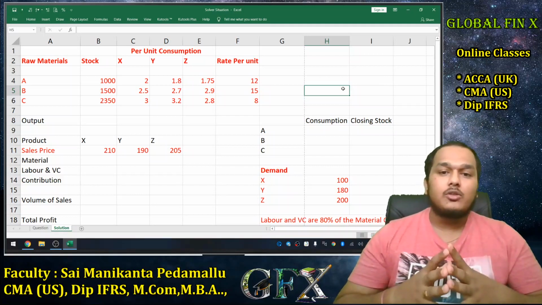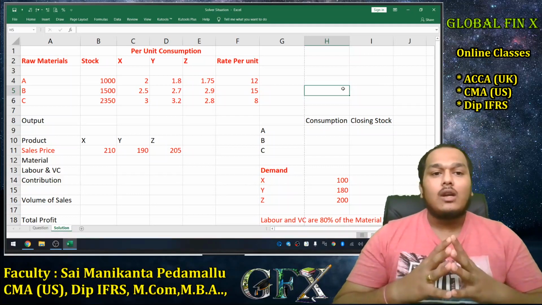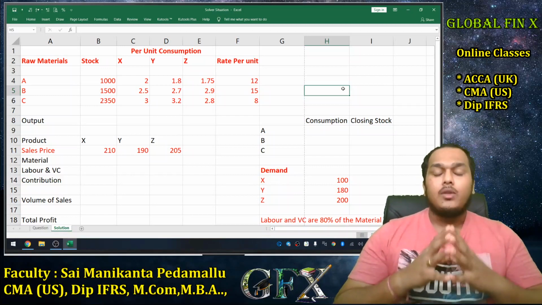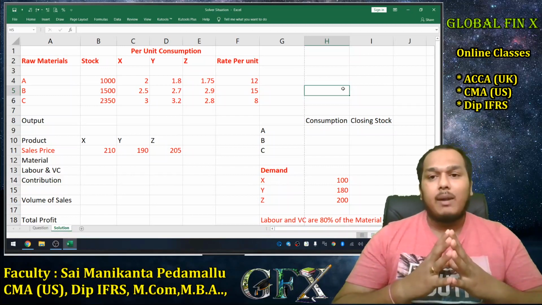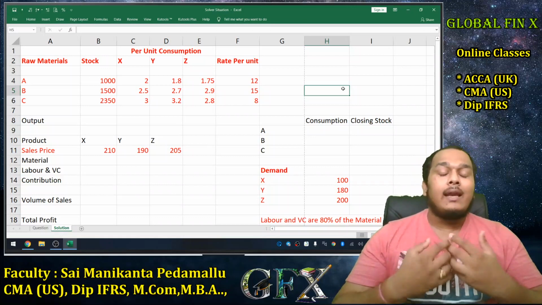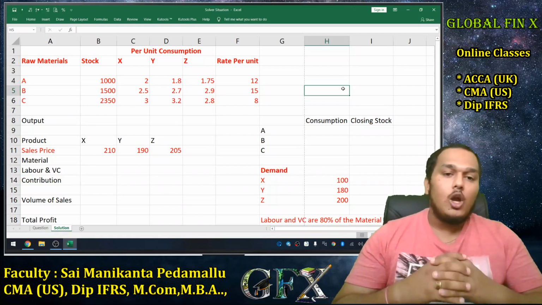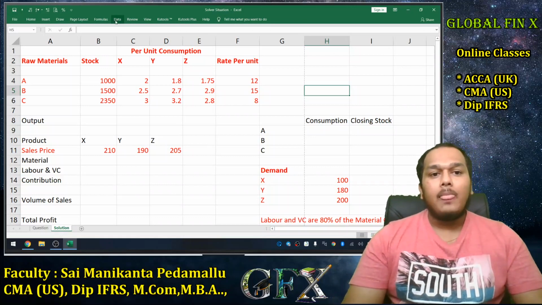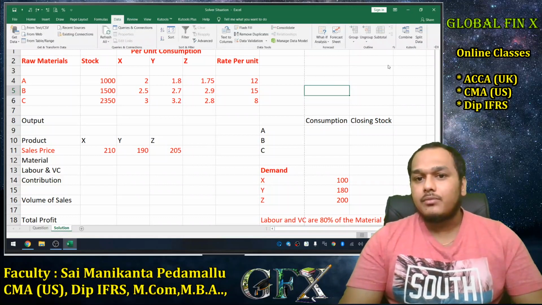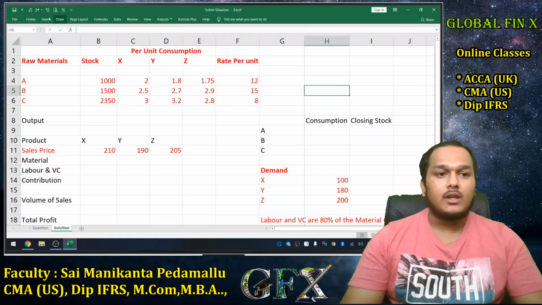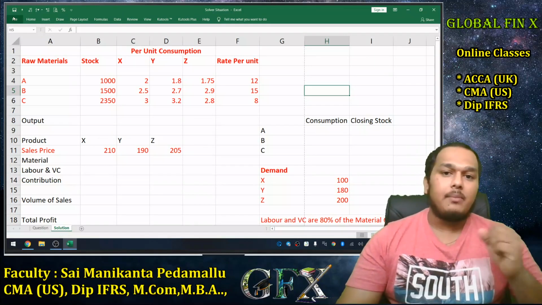Now, what I am trying to discuss here is an option called Solver in Excel. Usually, this option is disabled by default. You need to enable an additional add-on to get this option. I have already enabled it, but I think I disabled it for this particular video, so let me first show you how to enable that option.